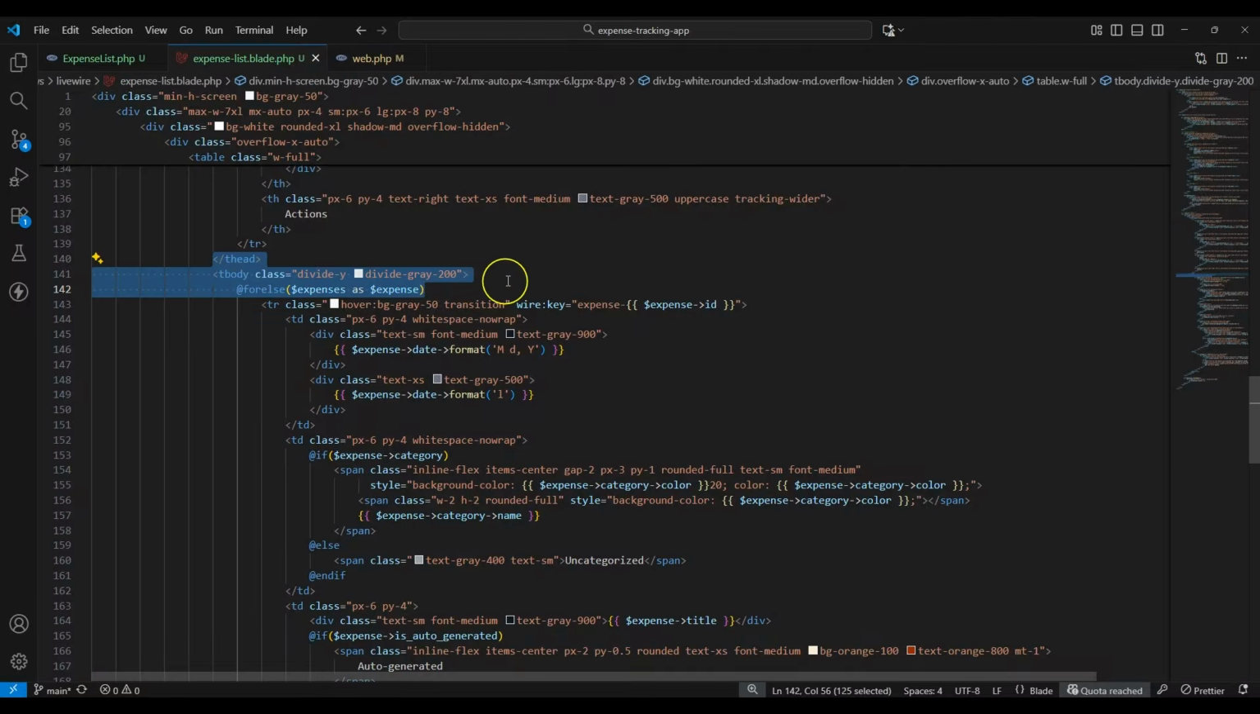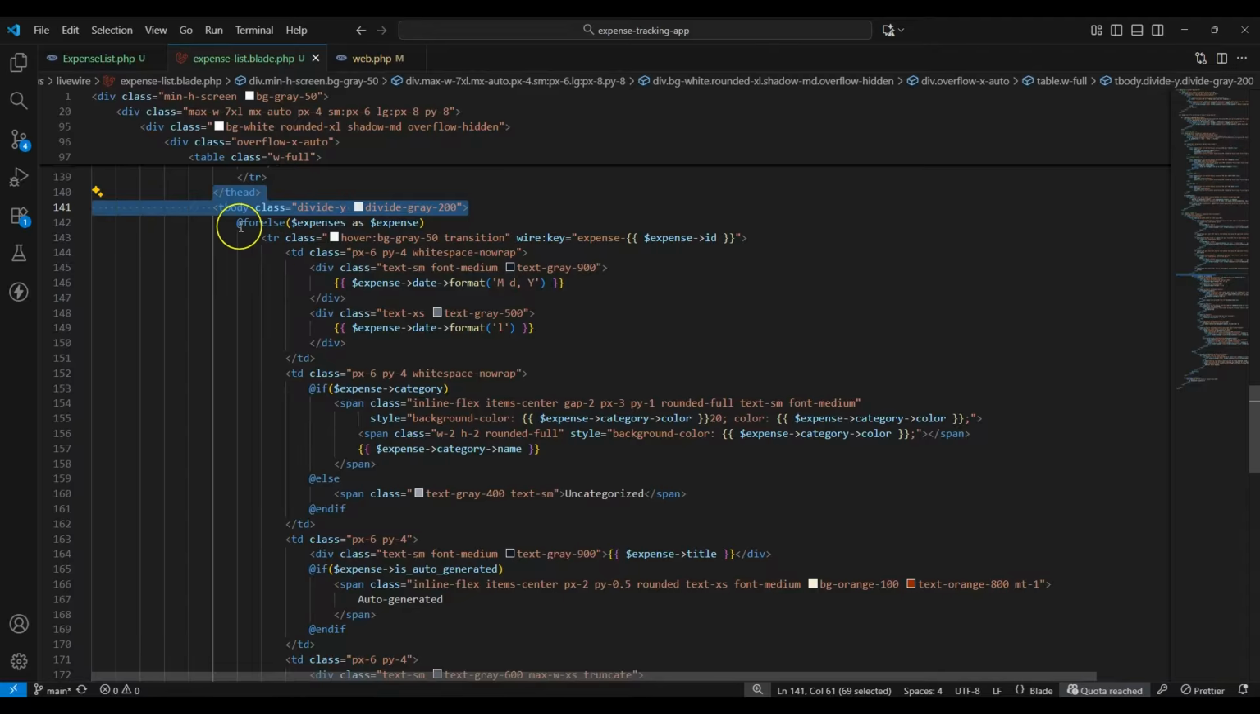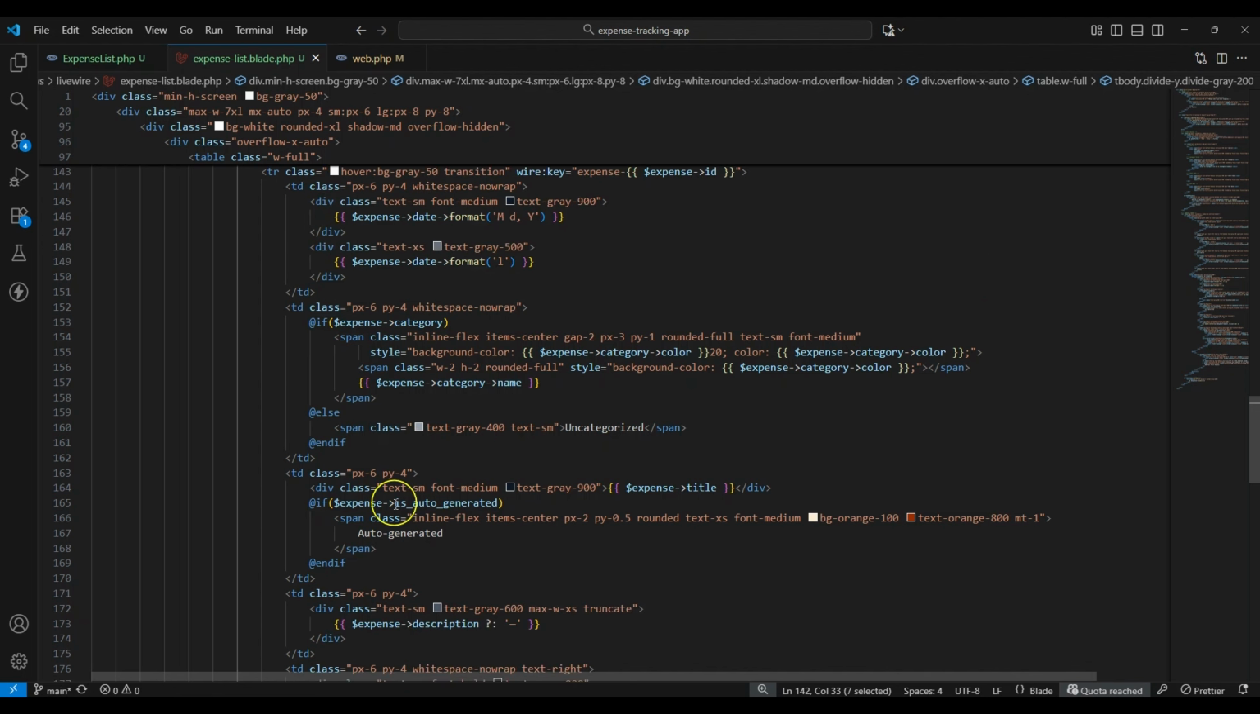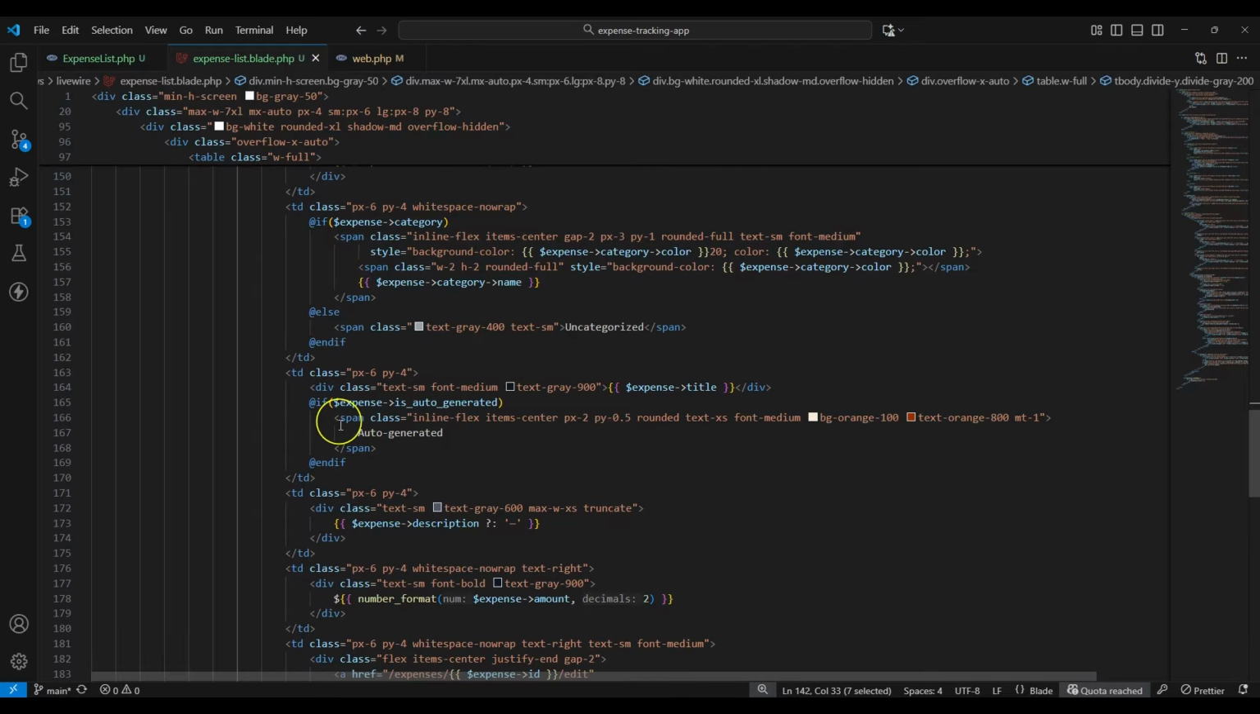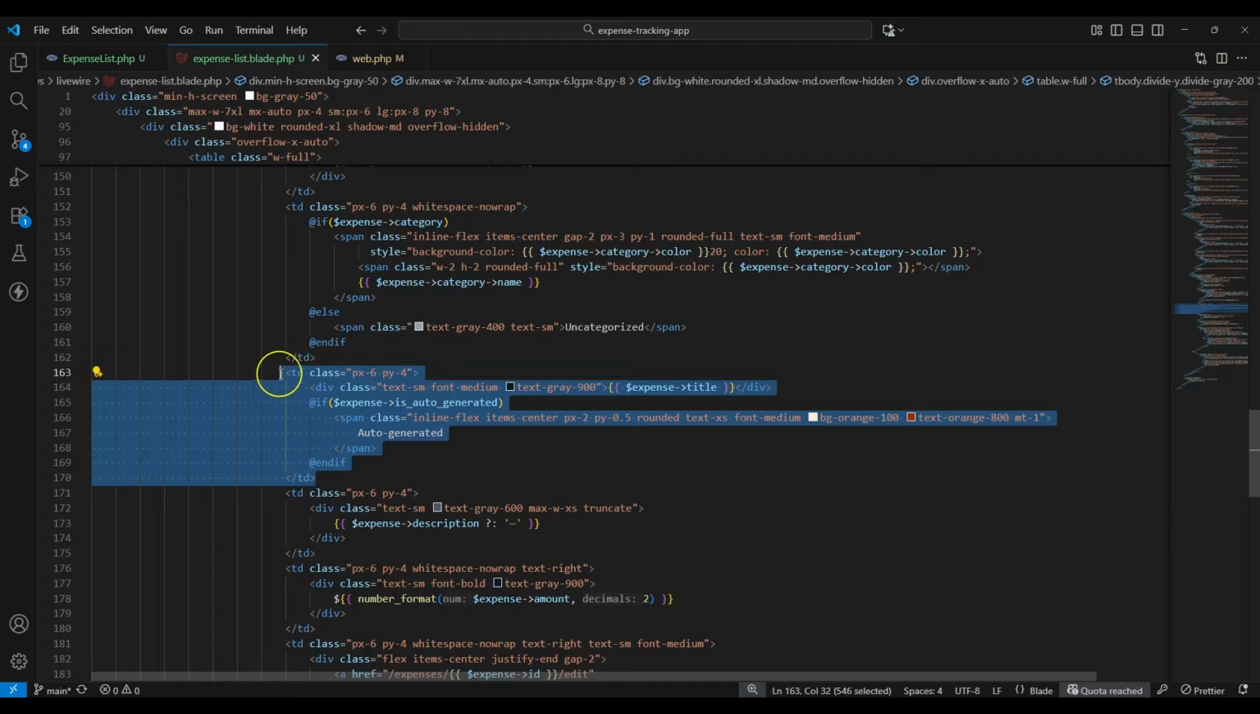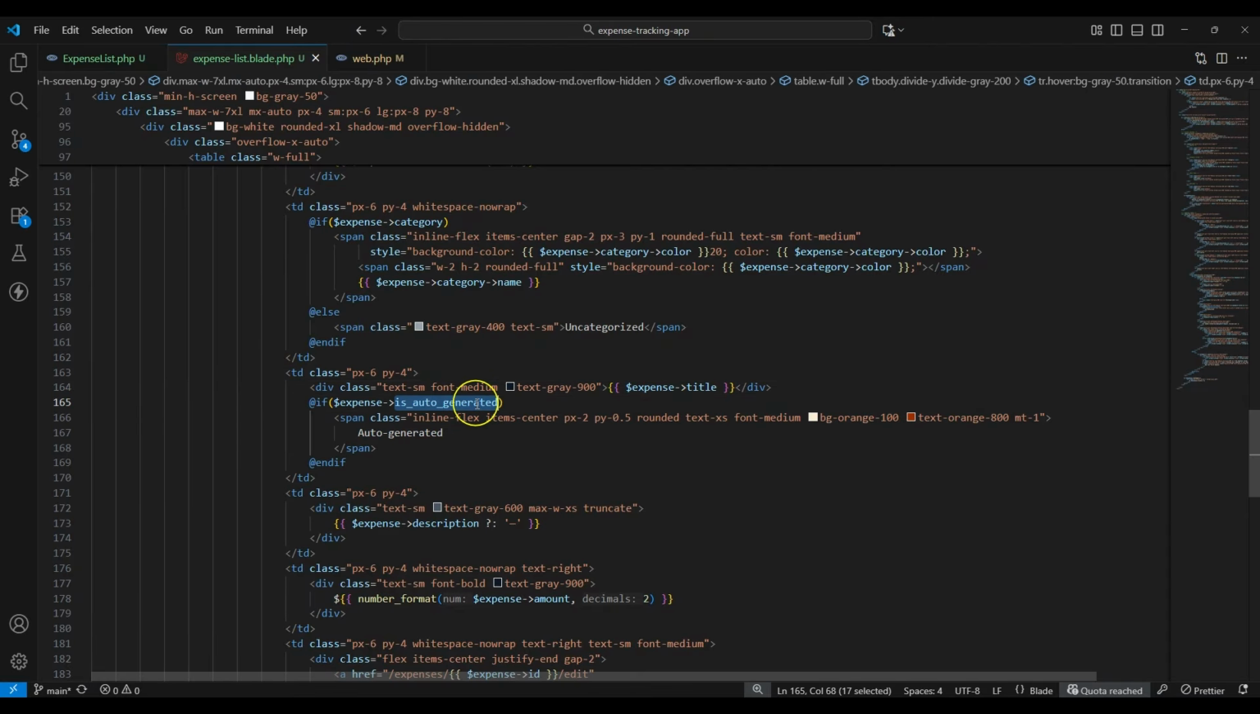So down here we have the table body, and on the table body is where we are going to loop through the expenses, but instead of using the for each, we are using the for else, and after that we loop through those values and show the expenses. We have the date here, and then we have the category. After the category we have the check for whether this was auto-generated, and we are going to see the use of this field when we start to use the recurring expenses. That's when we're going to use this field.